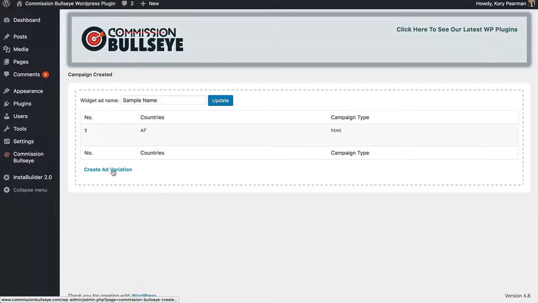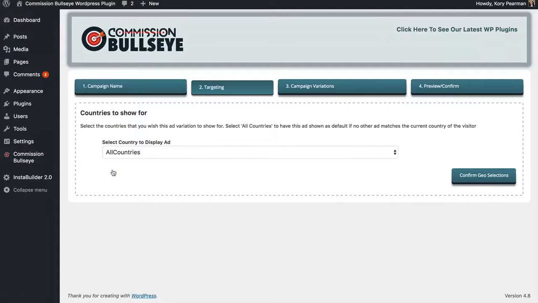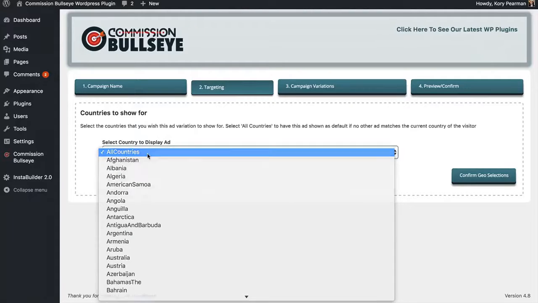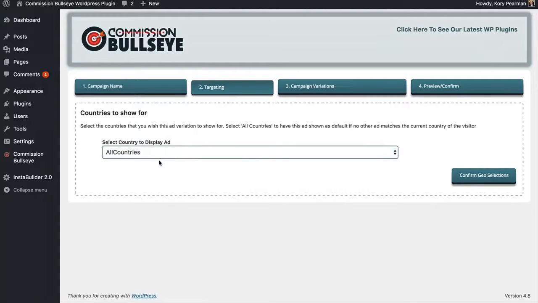I'm going to click on Create and Add Variation. And this time, I'm going to select all countries. Now, when you select all countries, by default, whatever you set up here for your campaign is going to show for everyone where you don't have a specific campaign set up. So, since I set up an Afghanistan campaign, every other country will see this one here except for Afghanistan. They're going to see the one that I set up for them, okay?